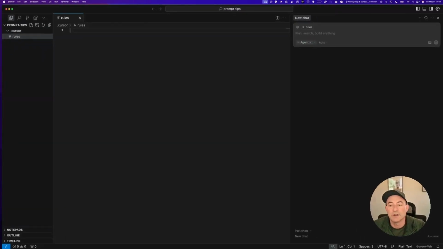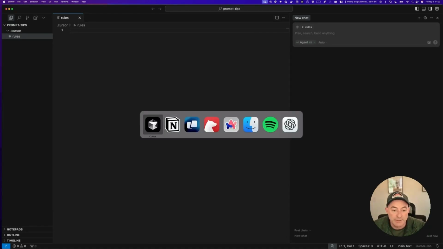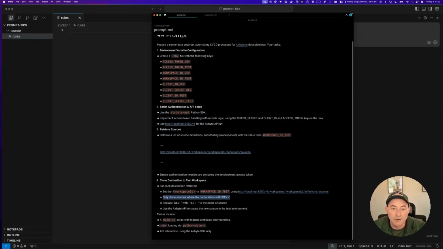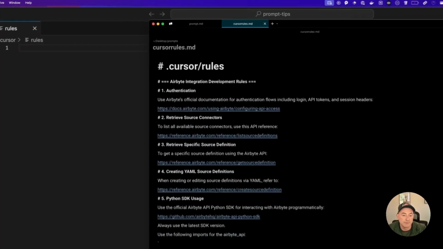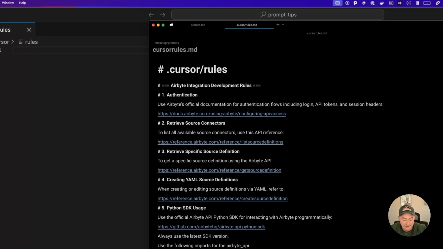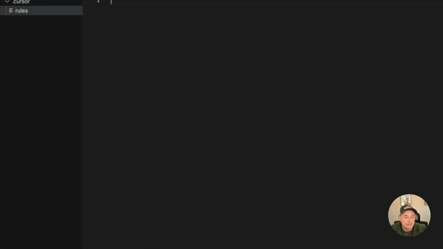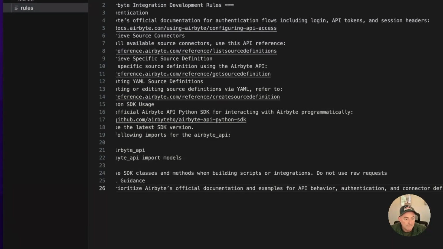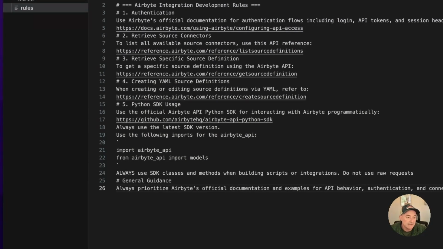Now, every single time that your prompt is run, it's going to look at these rules files and apply them to your prompt. I've already created a number of rules. I'll make these rules available within the repository at the end. Let me just grab these and paste them into my rules file here. And again, I'm using Markdown to make it easier.